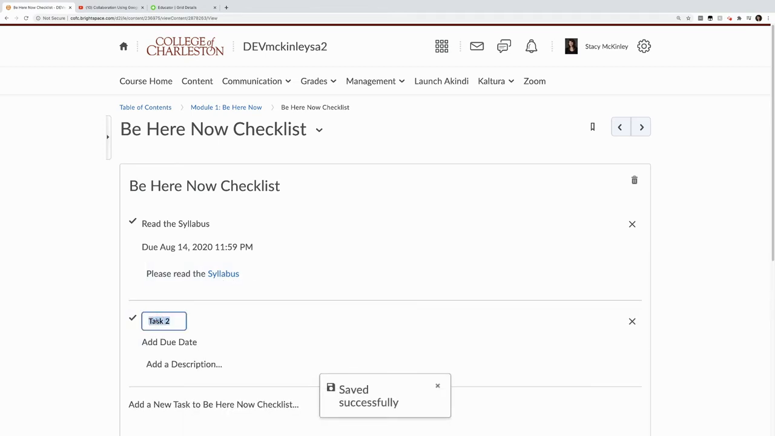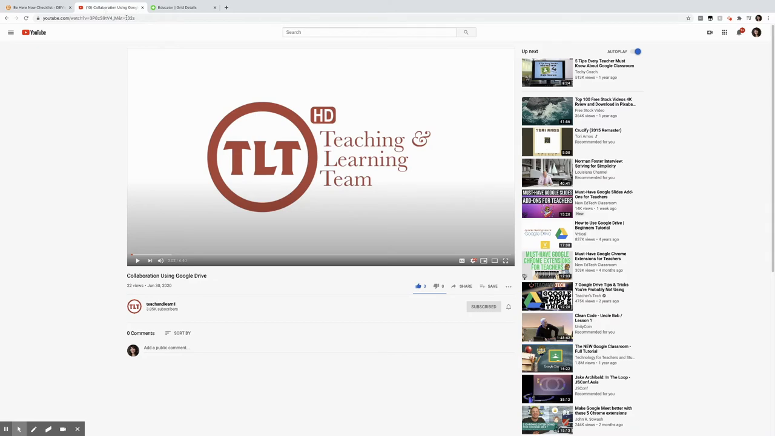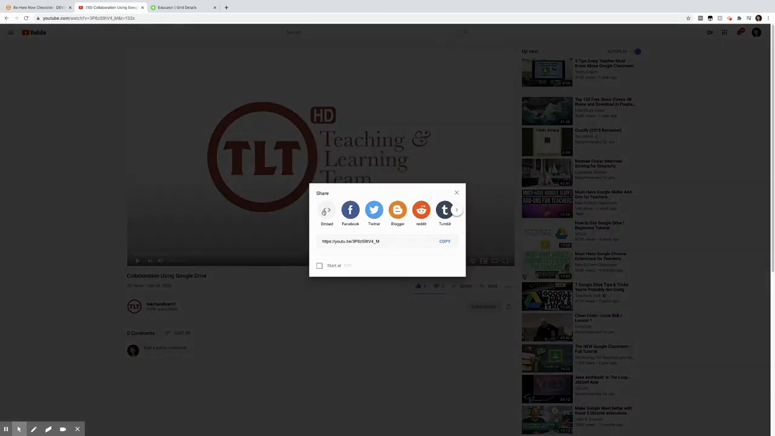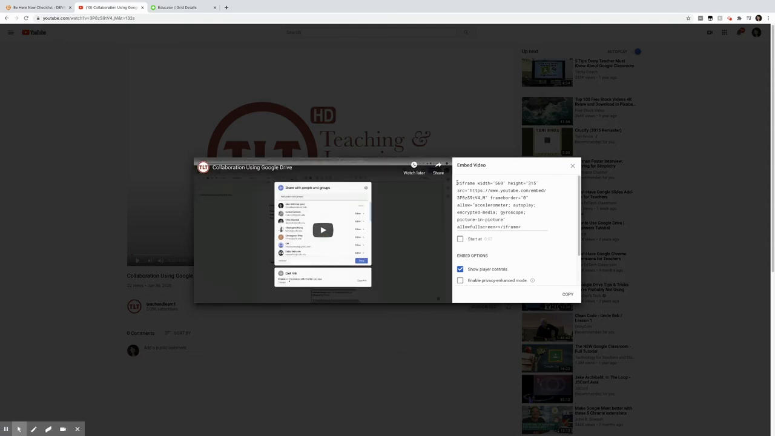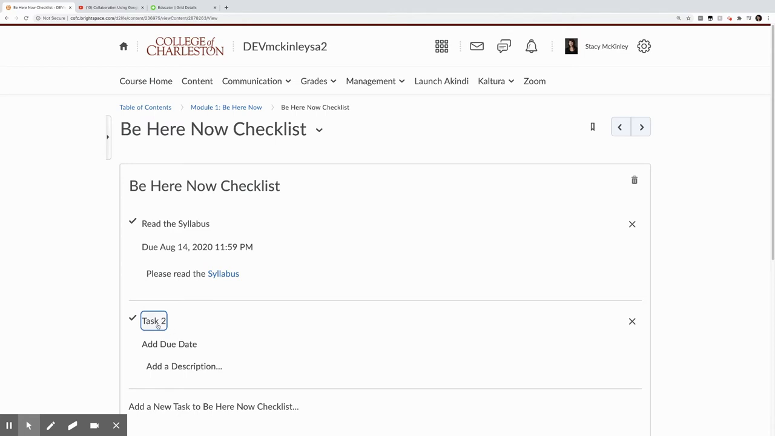Same as before, I'll type, and what I want them to learn is how to collaborate using the Google Drive. So I'm going to click Share Options, and I'm going to grab an embed code so I can embed this into my checklist. I'm going to go back to OAKS.